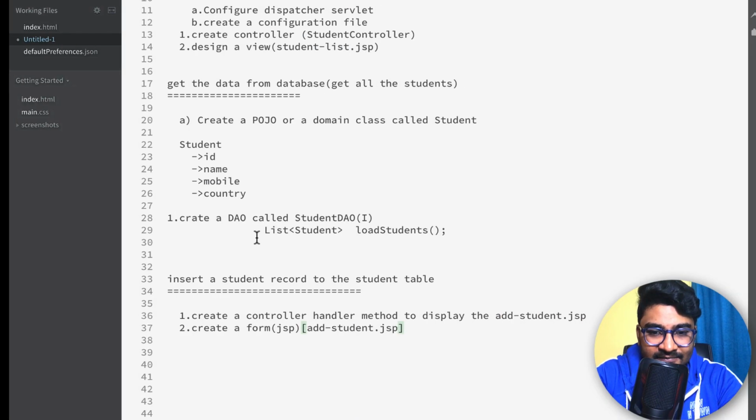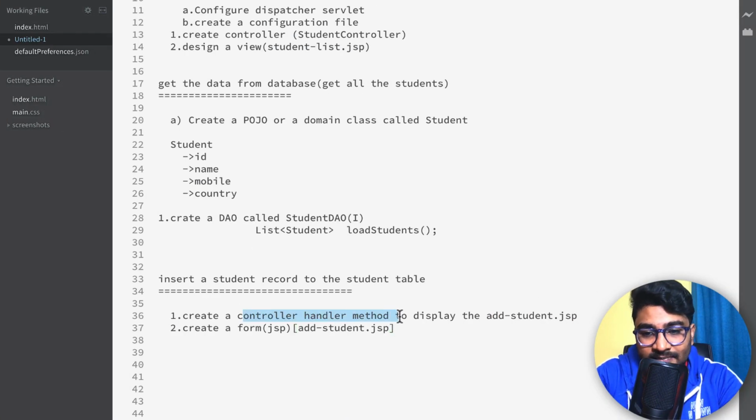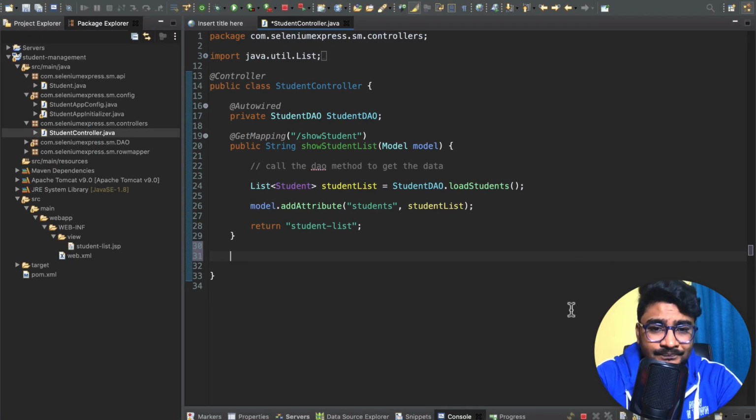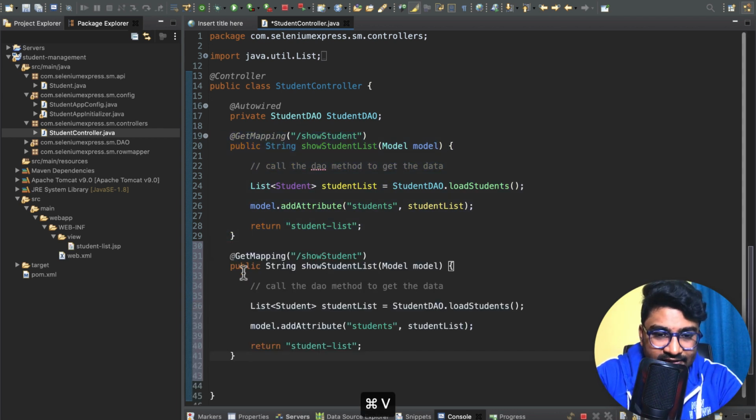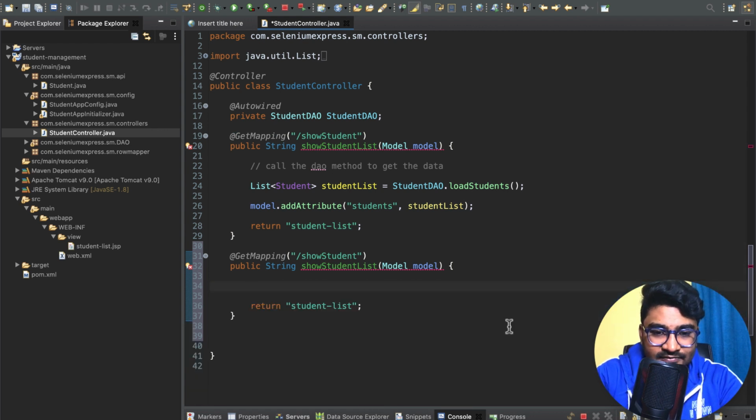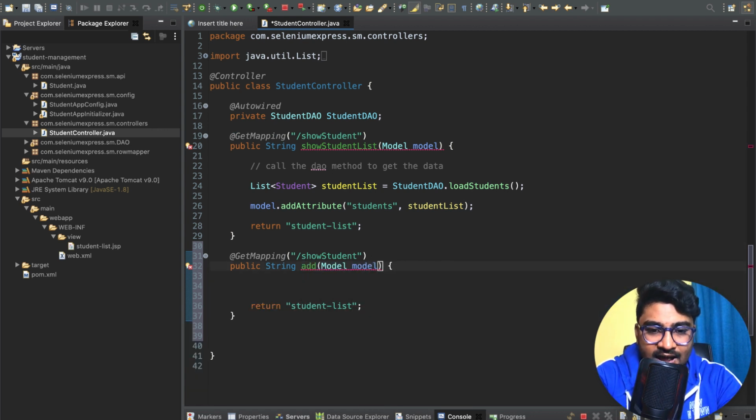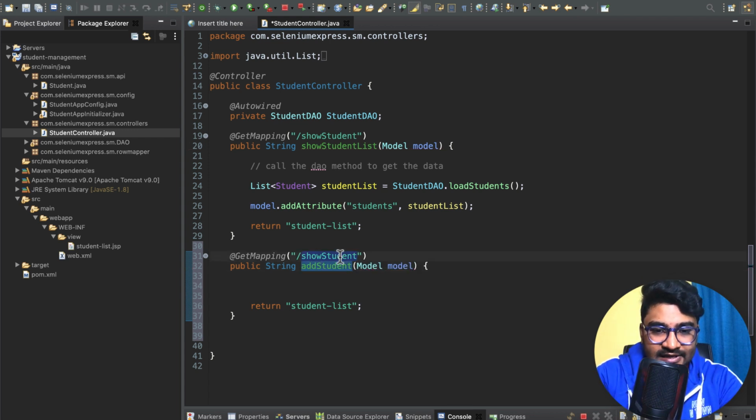As I said, we will be creating a controller handler method, which is going to return this particular page. So let me do that. Right here, let me copy this method and paste it with Control V. Let me get rid of all this. Right now, let me change the method name to add student. And obviously, let me set the URL to show student, so add student page or something. Right here, I don't need the model right now. Whenever we need the model, we'll write it. And this is going to return a page.